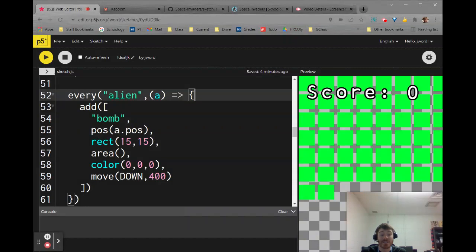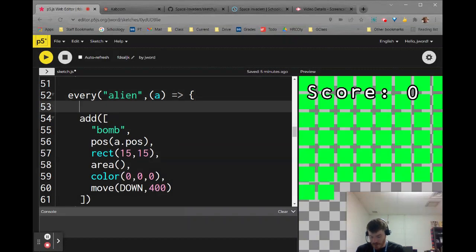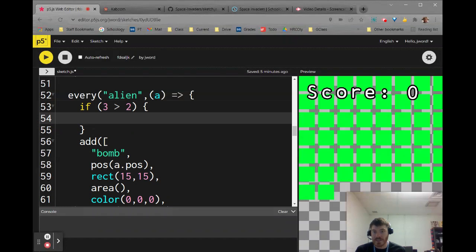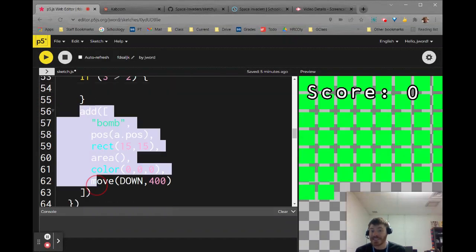So that's where an if statement would come in to say, well, should it drop a bomb or should it not, maybe? Let's take this idea and surround it in an if statement. So say if, parentheses, 3 greater than 2, just to get started here, and curly braces. So I'll take the add stuff and move that inside the curly braces.